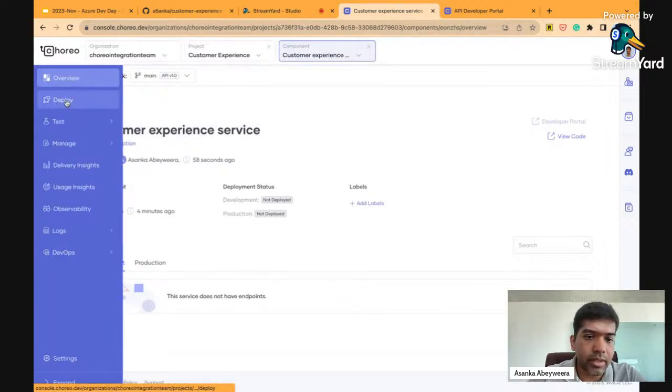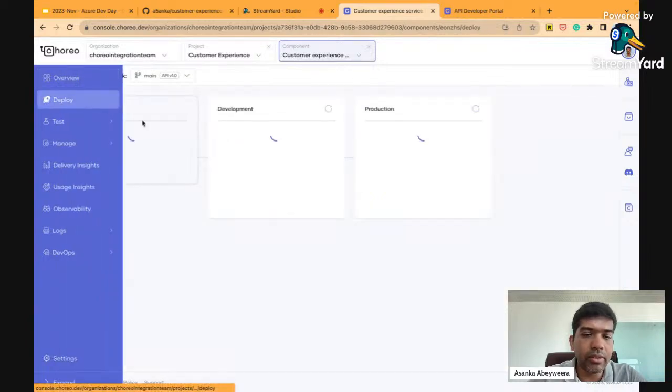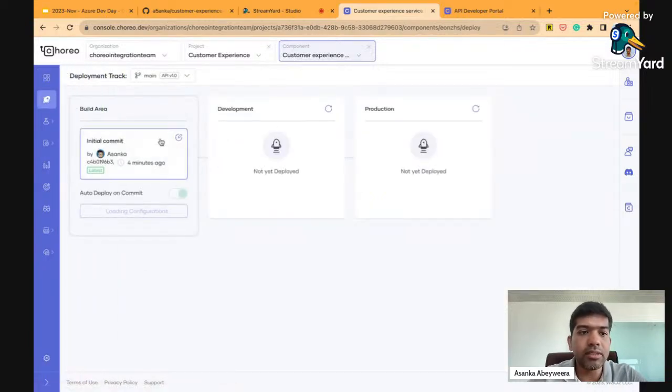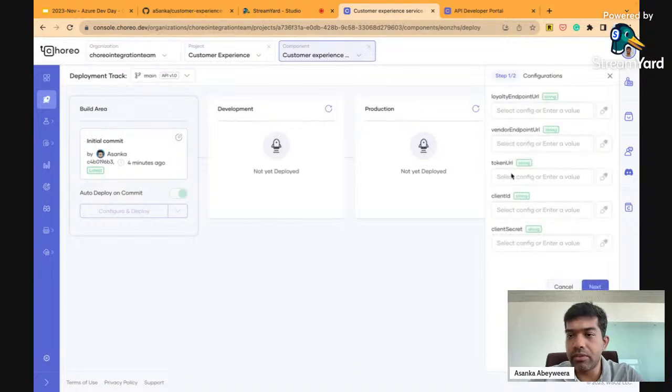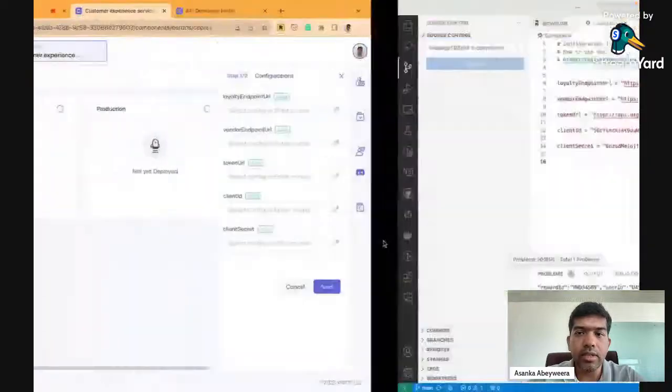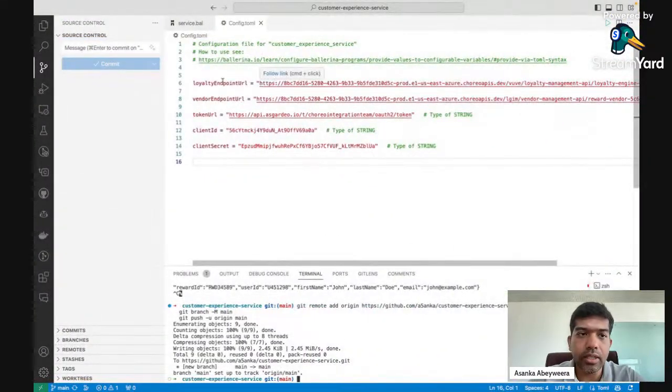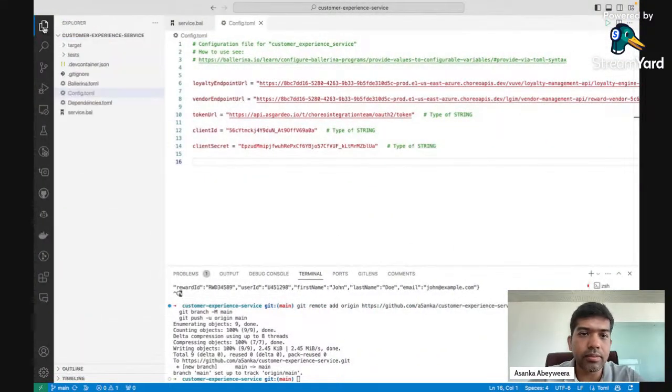So here, if you go to the deploy view, we can see that we have this build area and then development and production. Okay, now we will click on configure and deploy. Then it will bring up this window where we have to put all these values that we need to configure. So I'll go back to the VS Code editor and then copy this stuff here.